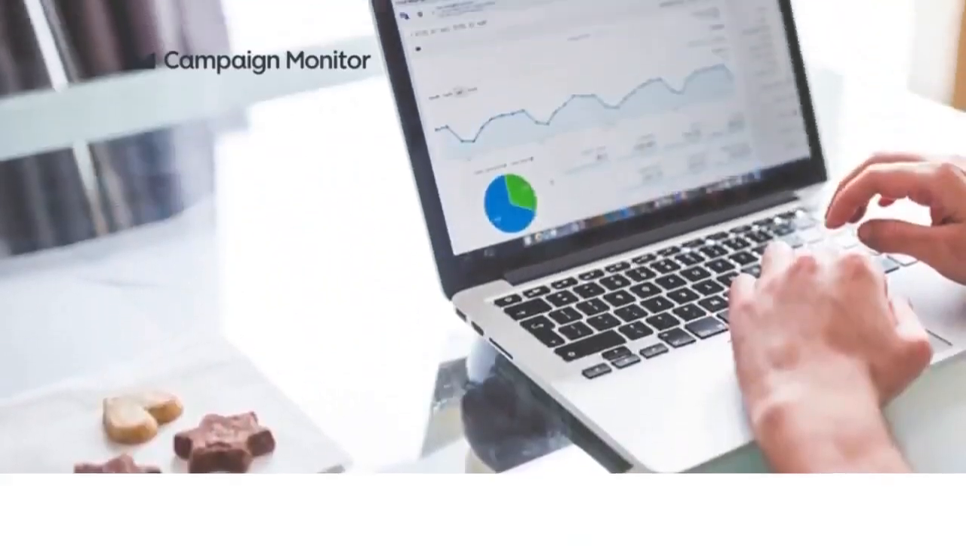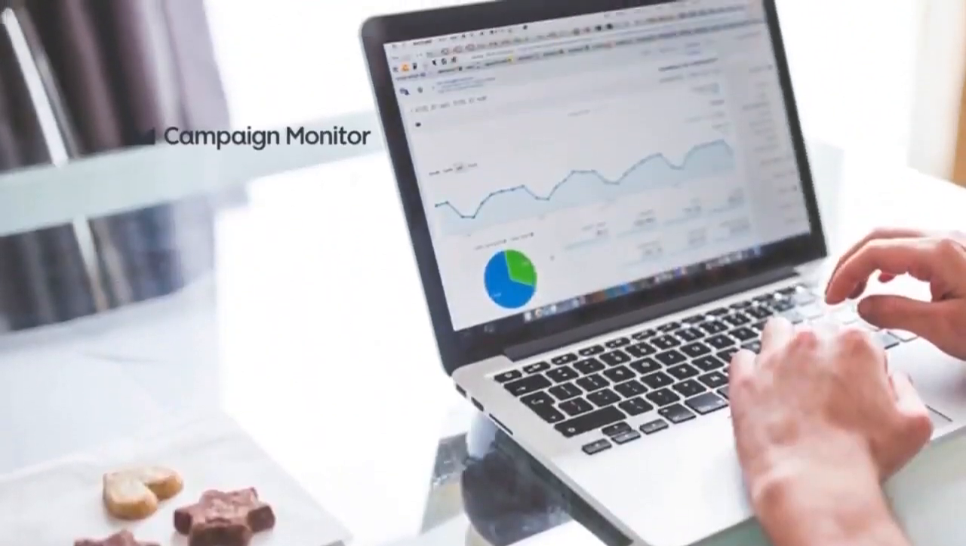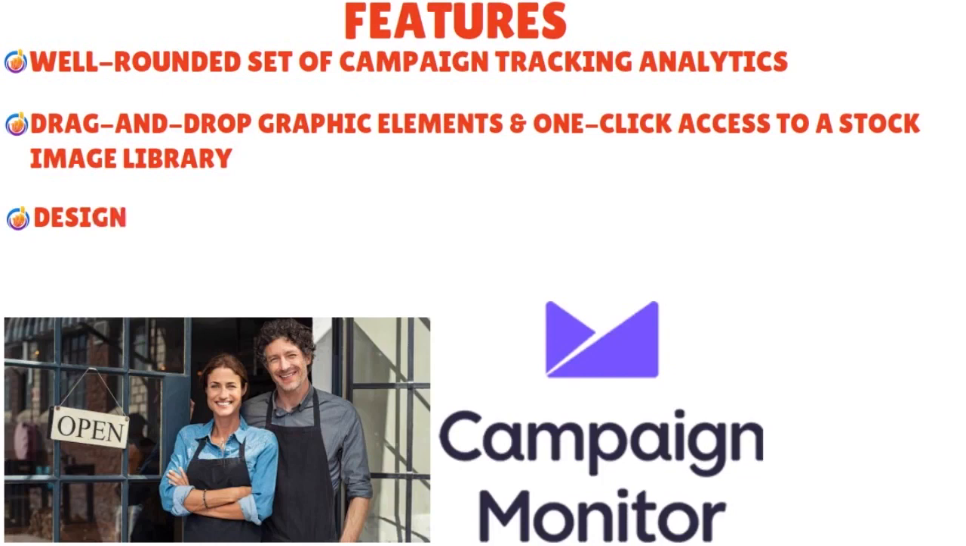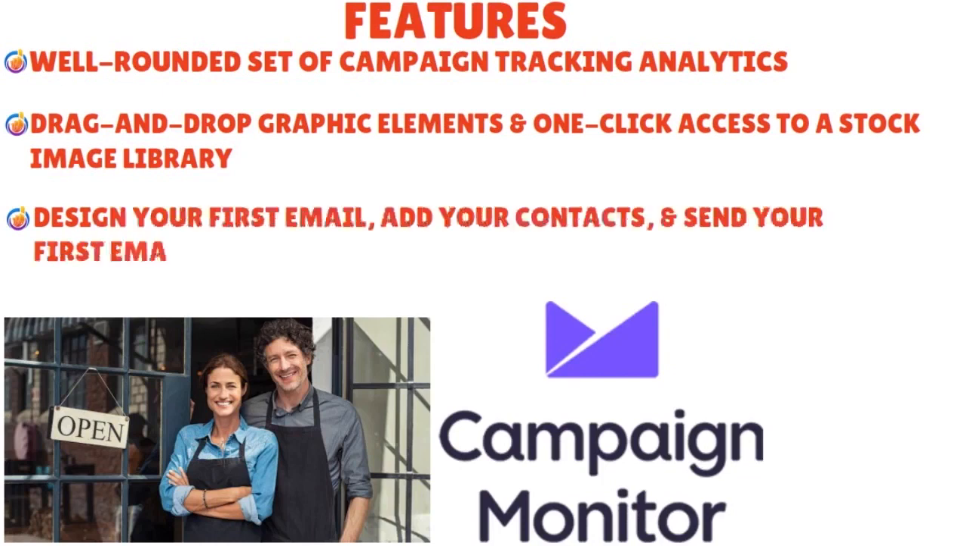And so when we think about the context of this Campaign Monitor email marketing review, I want to really talk about Campaign Monitor, how to get started. Now, the thing is that setting up is simple, nothing complicated. Campaign Monitor makes the process easy to follow with clear steps like design your first email, add your contacts, and send your first email. So nothing really complicated.